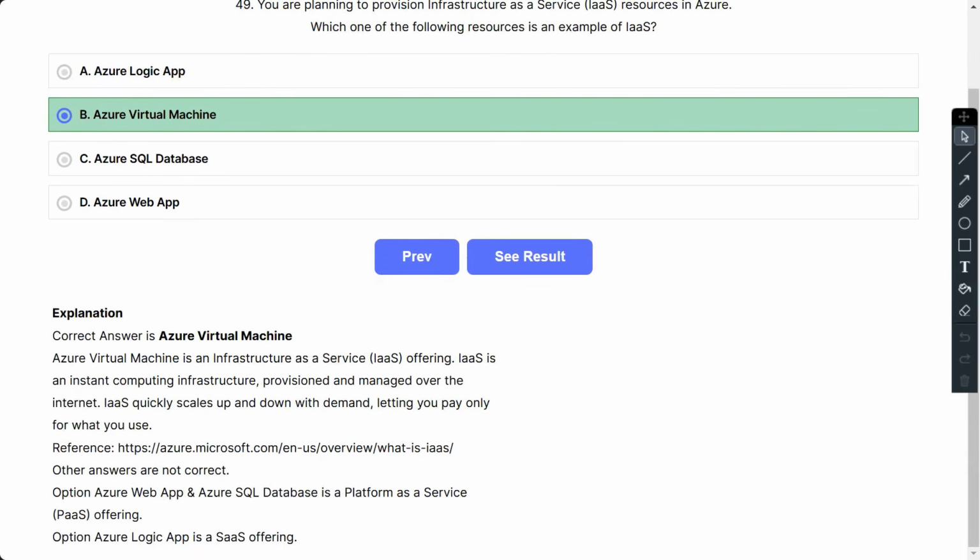So Azure Virtual Machines is an infrastructure as a service offering. IaaS is an instant computing infrastructure provisioned and managed over the internet. So IaaS quickly scales up and down with demand, letting you pay only for what you use.